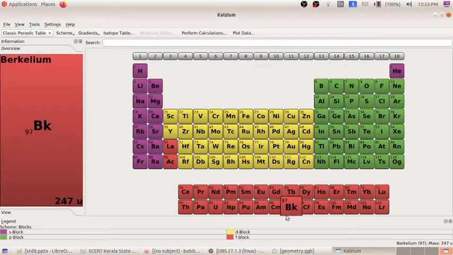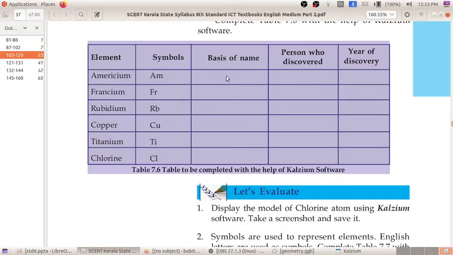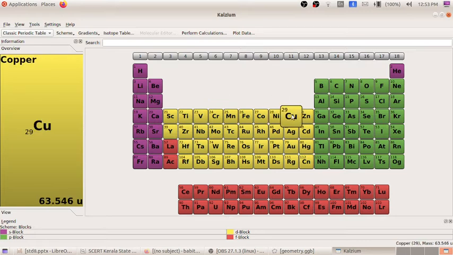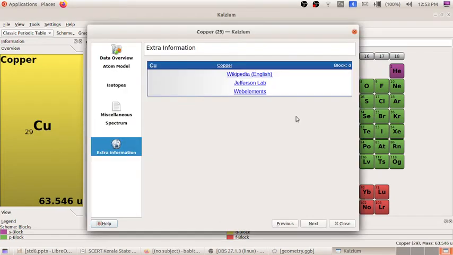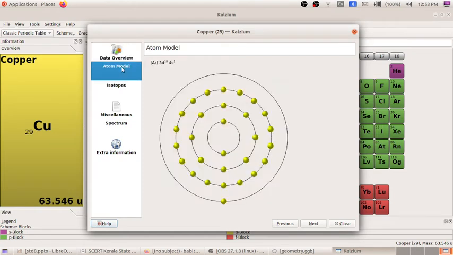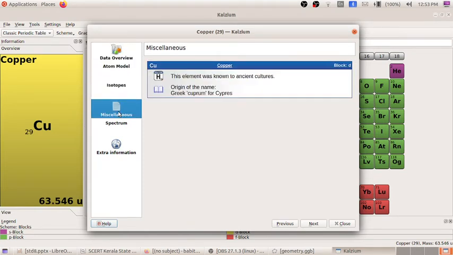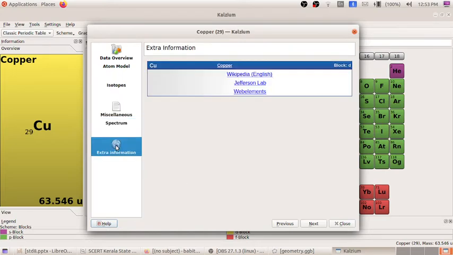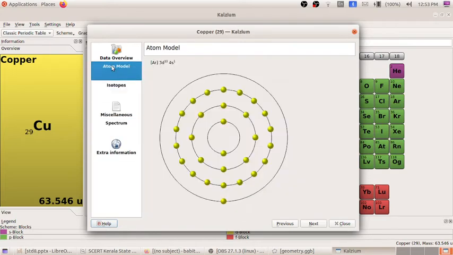Suppose I take an element from here, copper, which is very familiar. When you click over here, it gets activated and you can see the symbol and the formula. Double click over here, and this is the data overview. You will get the data related to copper, the atomic model, and the isotopes. From miscellaneous, you will get the element, ancient cultures, and the origin of the name, their extra information, and the atomic model.